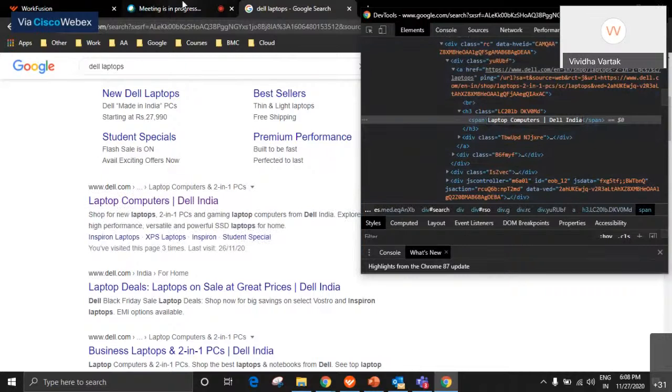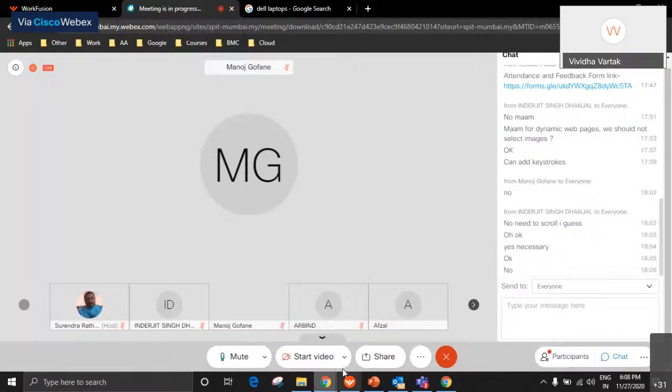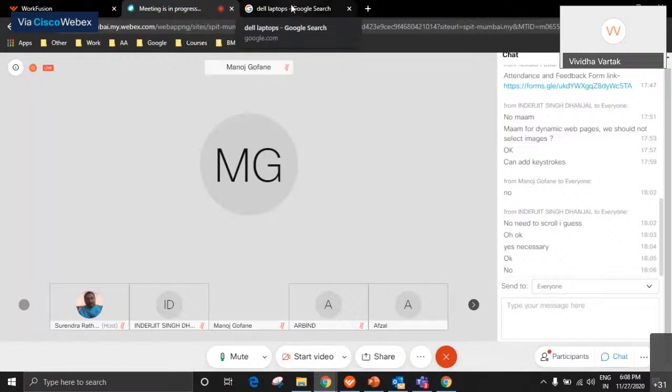Okay. Manoj sir, your point is exactly valid, that ideally we should be working with XPaths, but right now, just for demonstration purpose, I will be using the text so that everybody gets a gist of how we can work with XPath and with text.